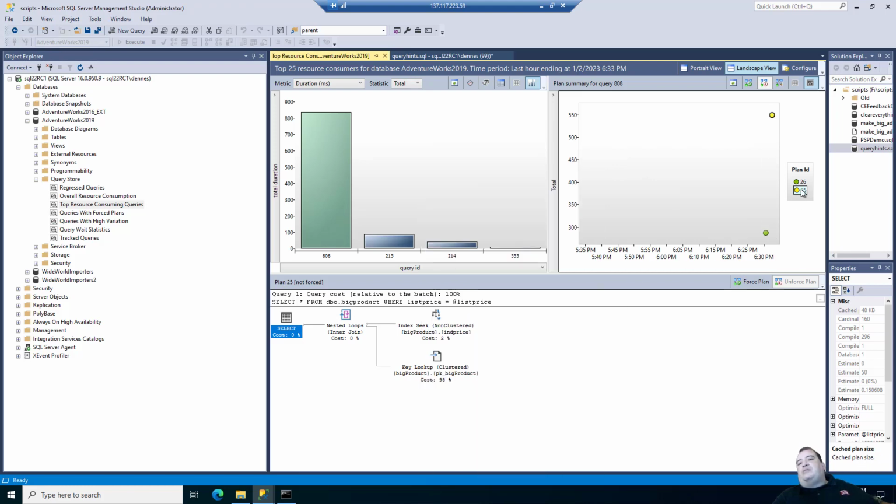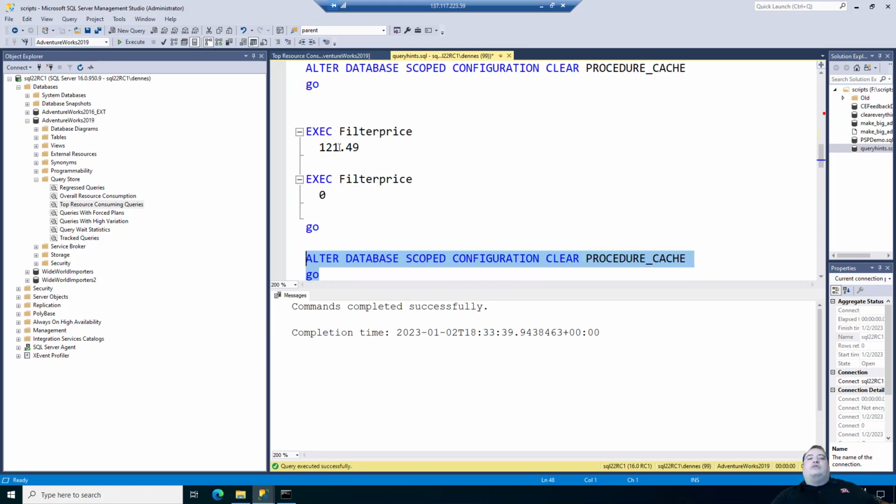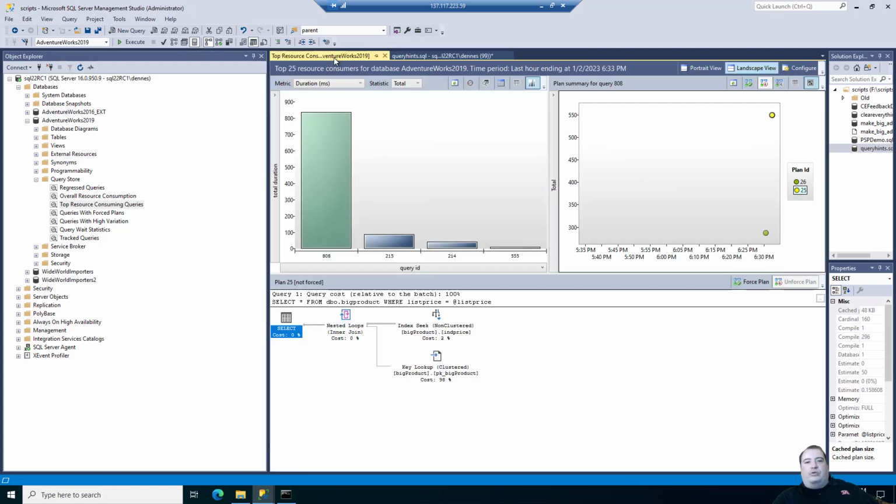The same plan, the 25, when executing for the value 12149, it will be great. When executing for the value 0, it will be terrible. So we will see the same plan varying a lot in performance. That's how we identify a parameter sniffing problem.